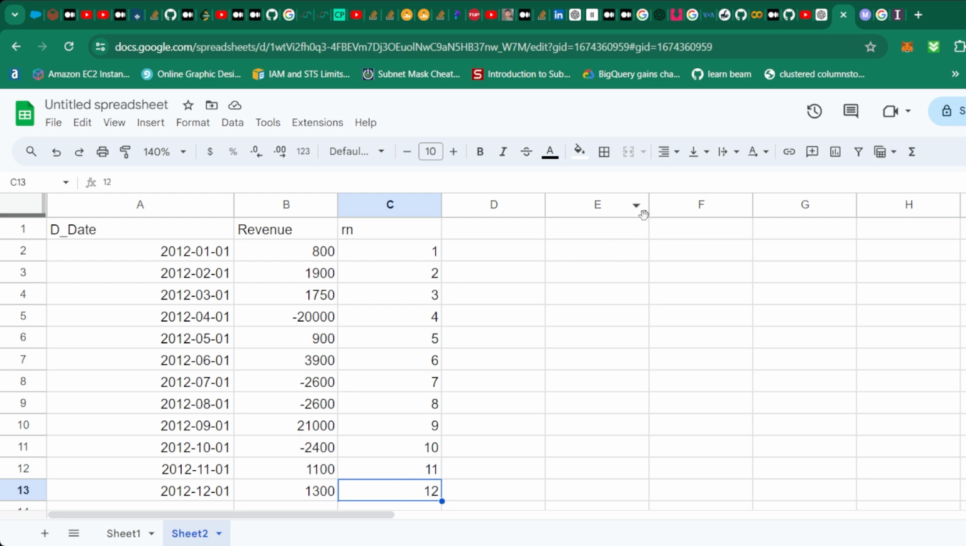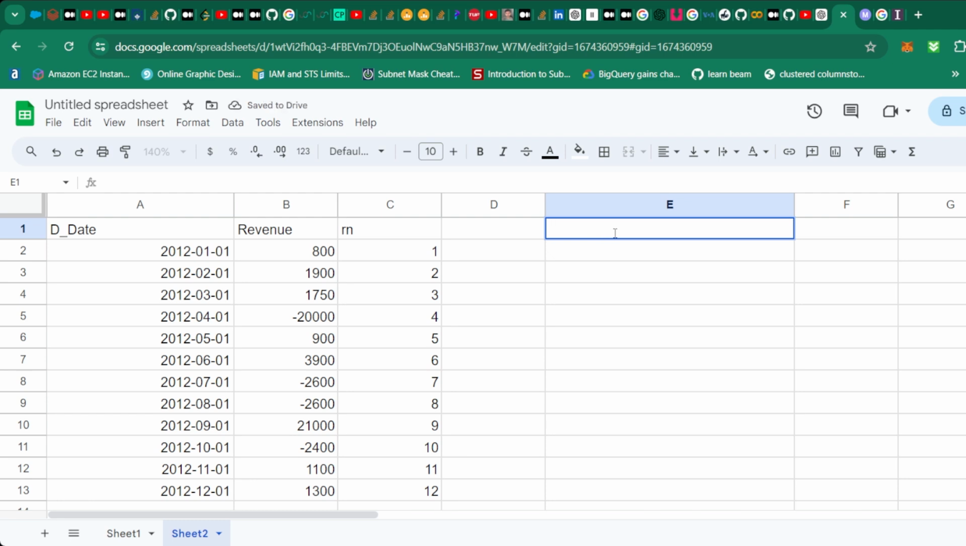Now let me give a brief overview of what a recursive CTE is and how it works. I'm not going into detail. In a recursive CTE we have an anchor query, then a union, and then a recursive query.